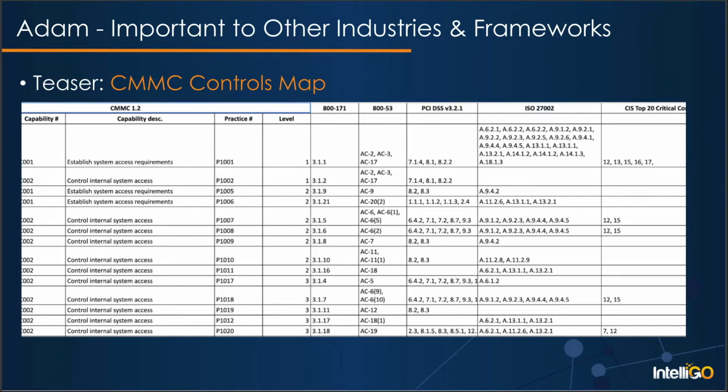ISO, PCI, NIST 853 or the FedRAMP program, 800-171, which if you went through DFARS, you probably heard about 800-171. You're probably wondering what happened to 800-171. So we've also included this mapping inside of the tracker so you can get a feel for, hey, if I do this, what am I getting in terms of other controls?